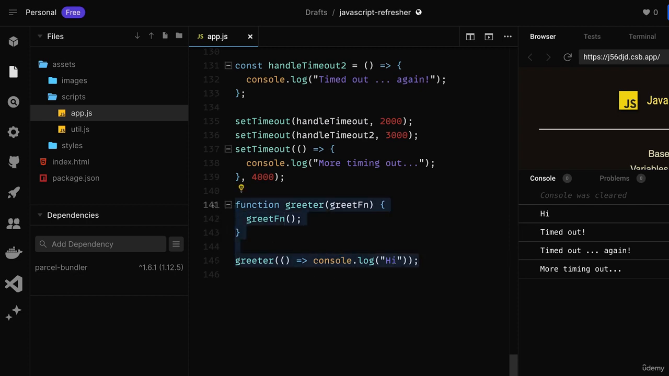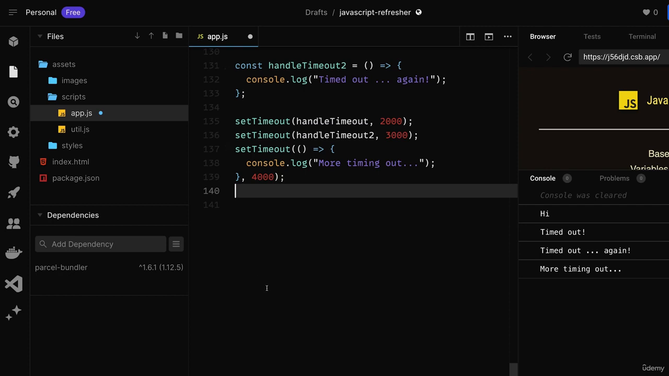And I just wanted to mention this here because it really is important to be aware of the fact that passing functions as values is not limited to built-in functions like setTimeout, but can be done with all functions, including your own functions. Those can also accept functions as input.